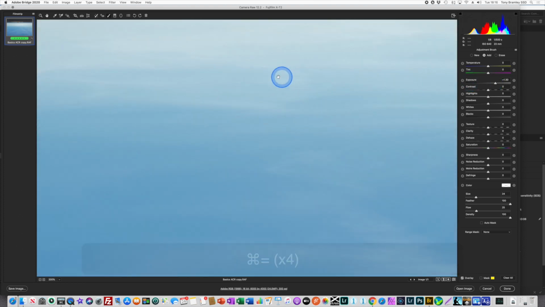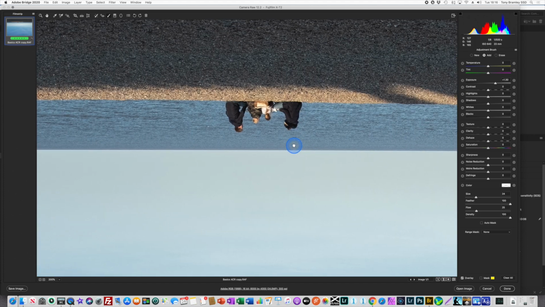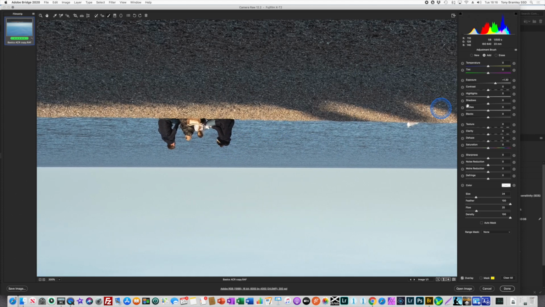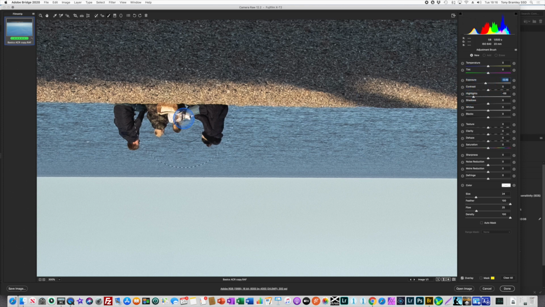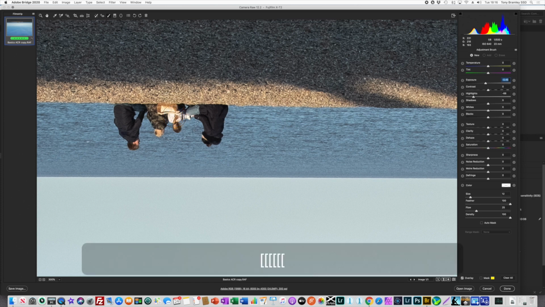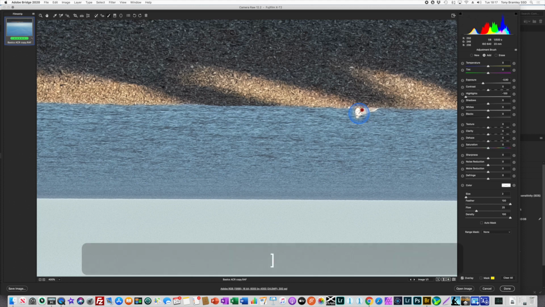Zooming in, I'm now going to fix the white top on the girl in the group. First checking for a new brush, then using either highlights, exposure, or even a combination of both to reduce the brightness in the top. Now I'll do exactly the same again with the small gull that is on the beach line.